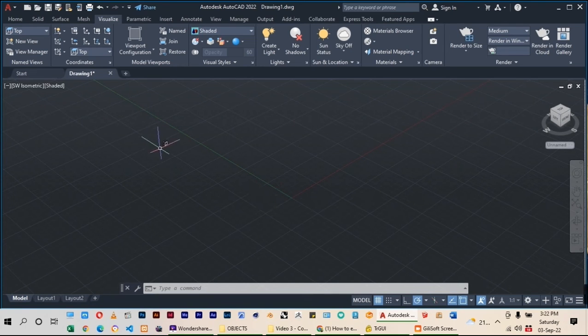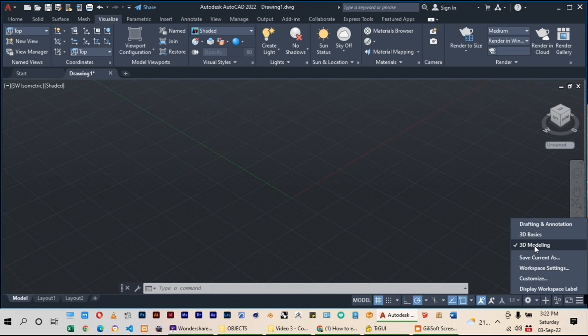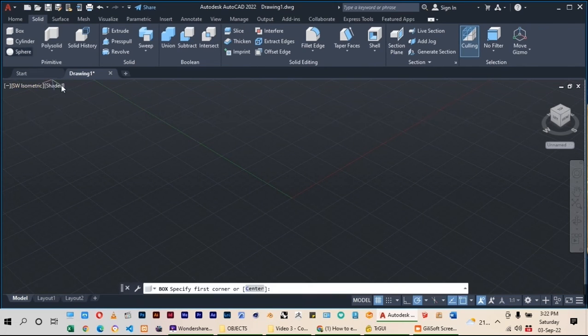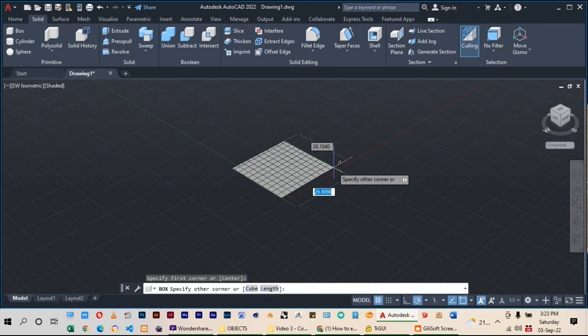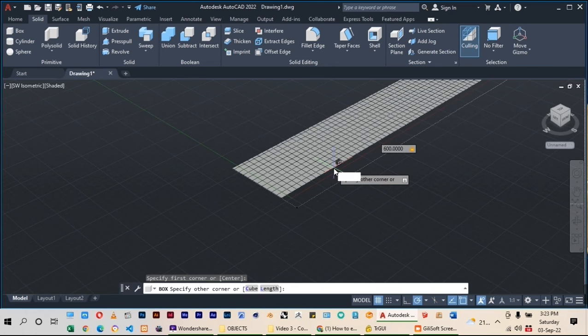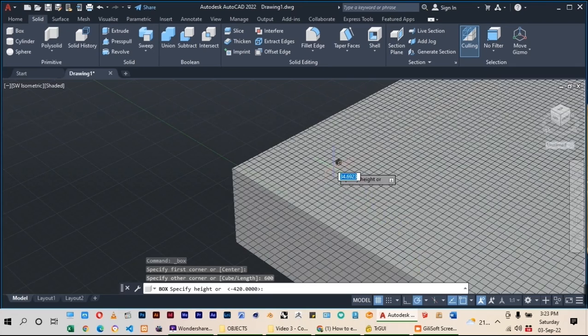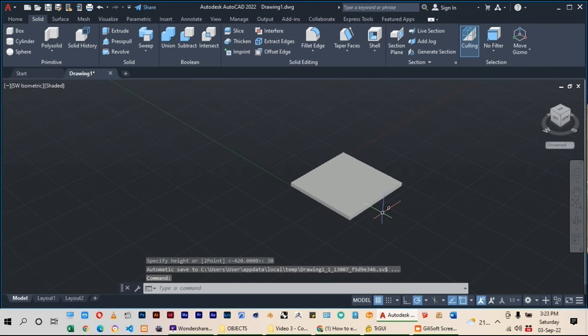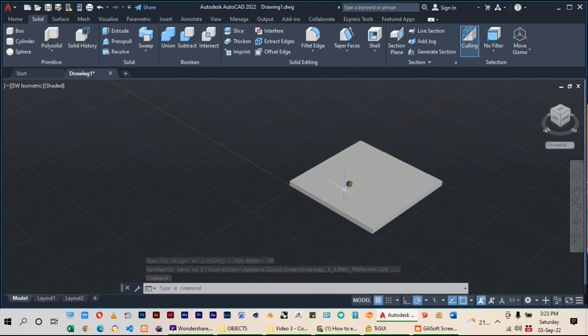Let's start. Make sure that you are on the 3D modeling, then go to solids, click on the box to give you parameters, specify the x-axis 600 and the width 600 as well, enter, and then you get the height. We had 30, and this is our worktop.